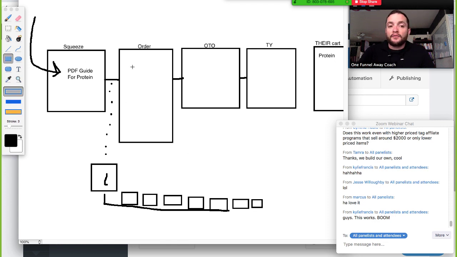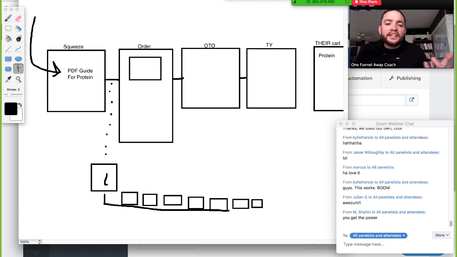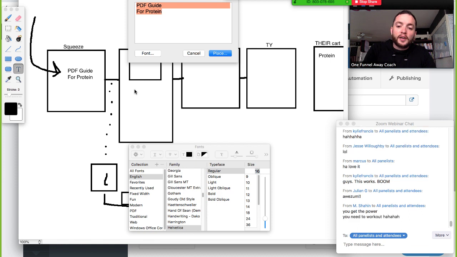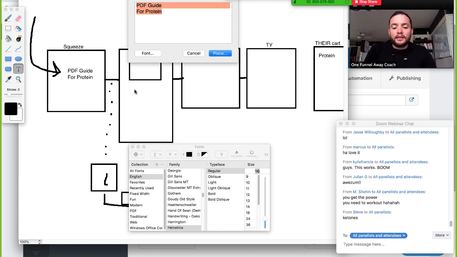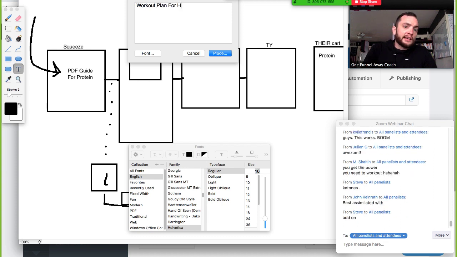So then what I would do here is make a video saying, hey, we sent you the PDF guide on how to take protein. But honestly, one of the cool things we've seen is that when you take protein, this kind of guide, I don't know, I'm making this up, you get the power. Boom. Okay, what else did I say about it? Protein, the best times to take it. Workout plan. That actually would be a super good one. Workout plan for high protein intake.